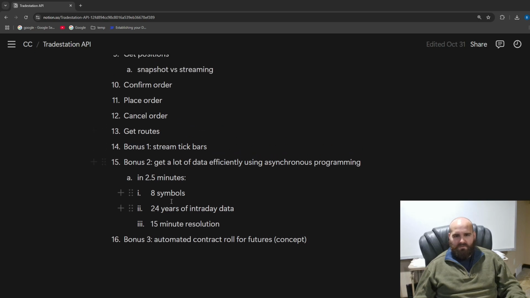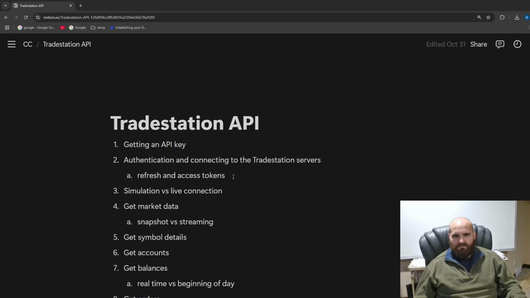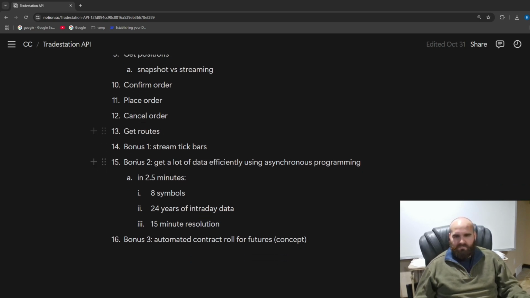And then I've got 3 bonuses. Like at this point, you'll have, I think, 99% of what you need to actually get up and running with the API in Python. But there's a few things that I decided to throw in here that I found useful, just in case someone else has a similar problem.